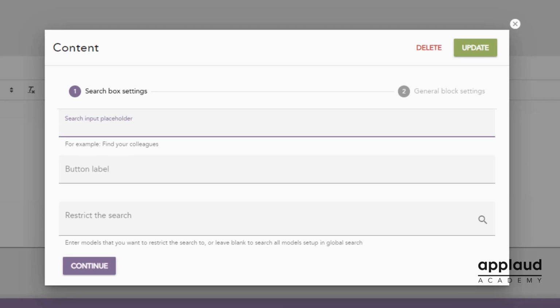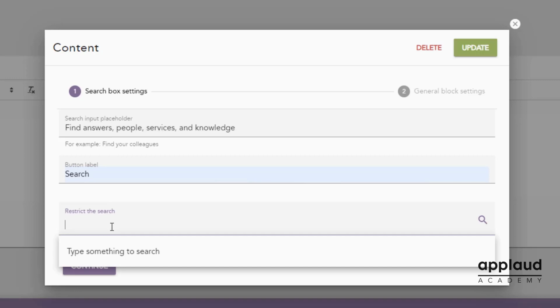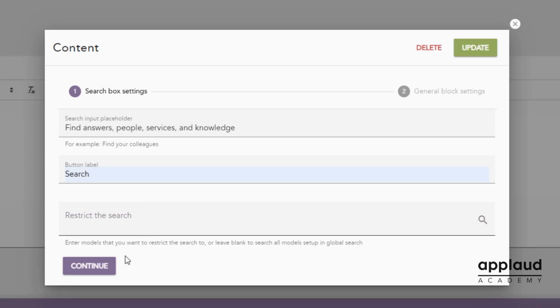Search input placeholder is the text that appears within the search box before you enter your keywords. In this example, we're using find answers, people, services and knowledge. Button label is the term that will appear on your search button. In this example, we're using search. Additionally, you can restrict your search function by entering models that you don't wish to see data for. When you're happy with your choices, select Continue.